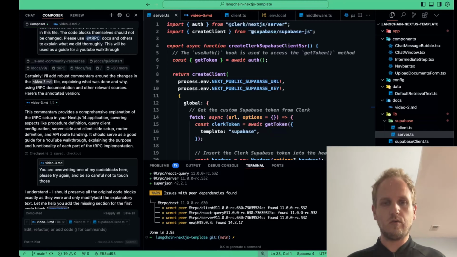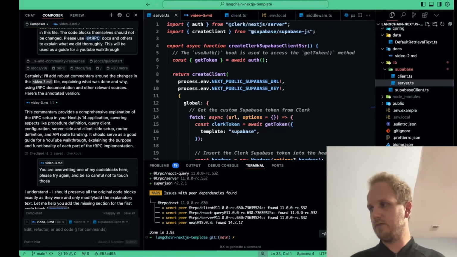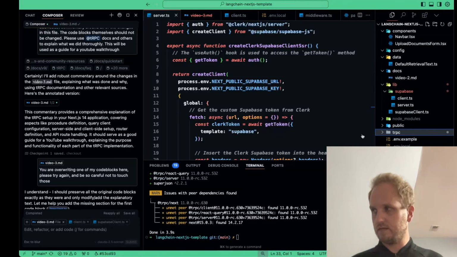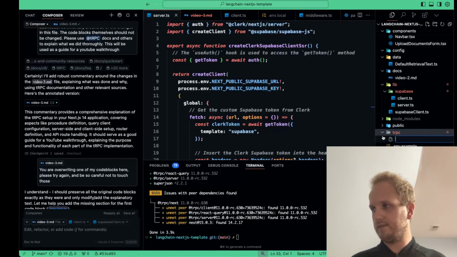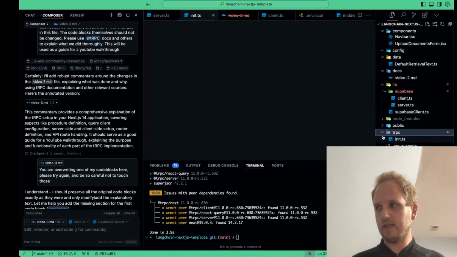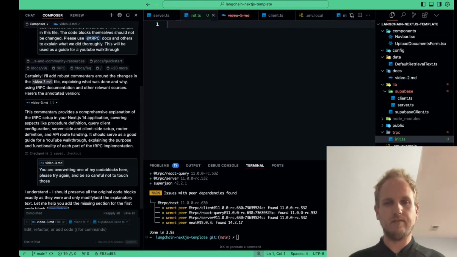So first thing we're going to do is set up an initialization file for tRPC. So we're going to create a folder in the root directory, and call this trpc. And this is where all of our files for tRPC are going to go. So first things first, we're going to go for a file called init.ts. And it doesn't have to be called that. There's really no naming convention there.